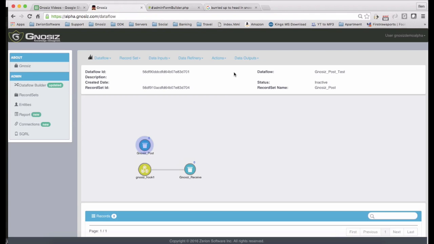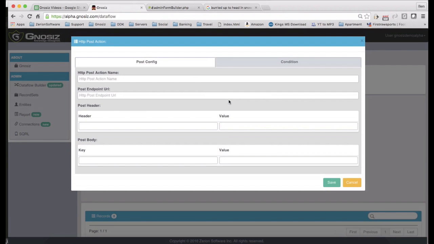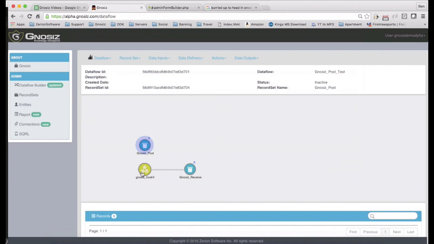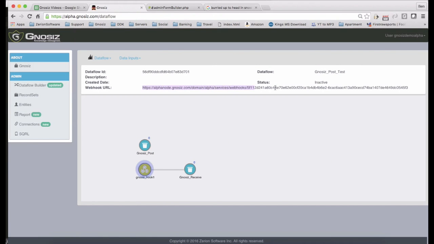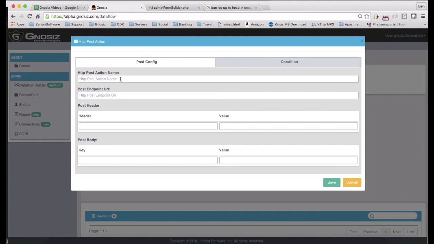And now that it created our two buckets, what we need to do is highlight the bucket where we want to post data from and add an action. So this action is going to be an HTTP post action. Inside of here we have a couple parameters, and before we get into here, first you want to copy the webhook where you want to post to so you have that available to you. So we're going to copy this URL and again choose our action to the HTTP post and give it a name. So I'm going to say post to Gnosis bucket.